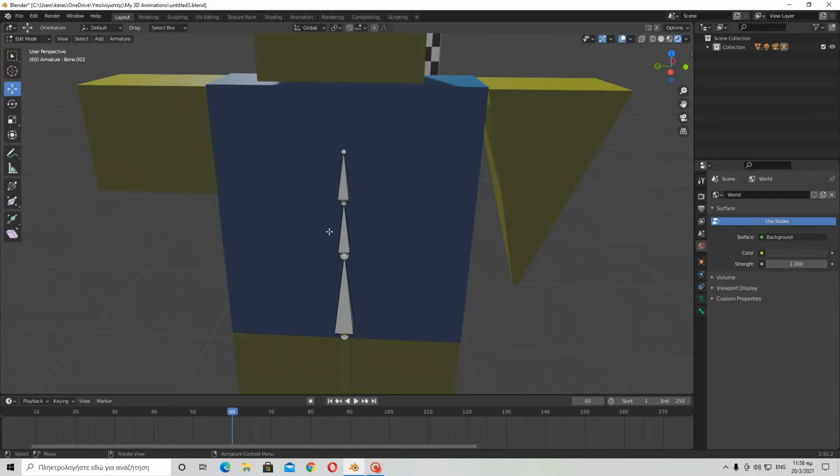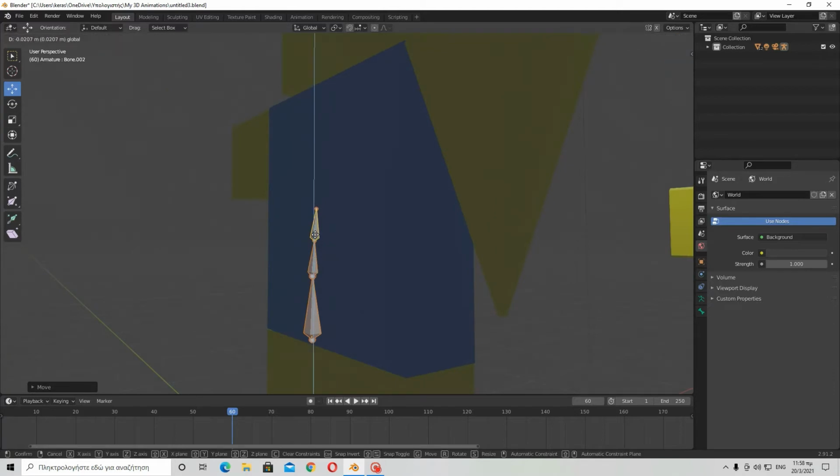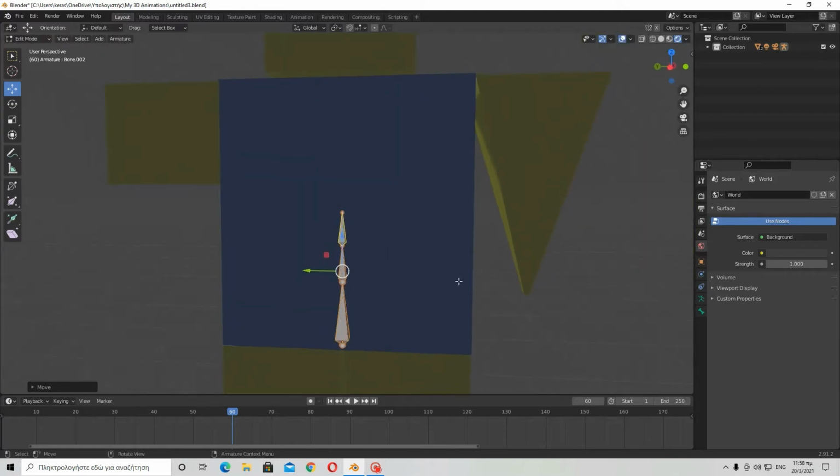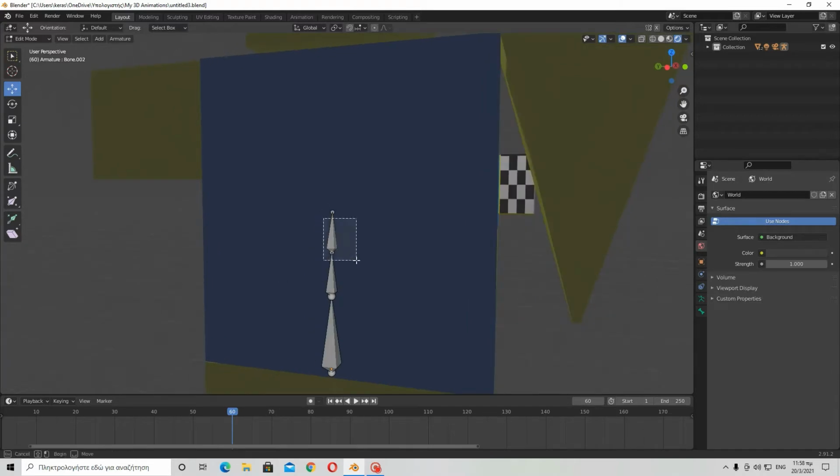But what if I want more bones and I don't want to extend? Well, this may be useful. Just select all the bones, or 2 bones, or 1 bone. It depends on how many bones you want to add. For example, I will select all of the bones and then Shift D for duplicate and then place those here.